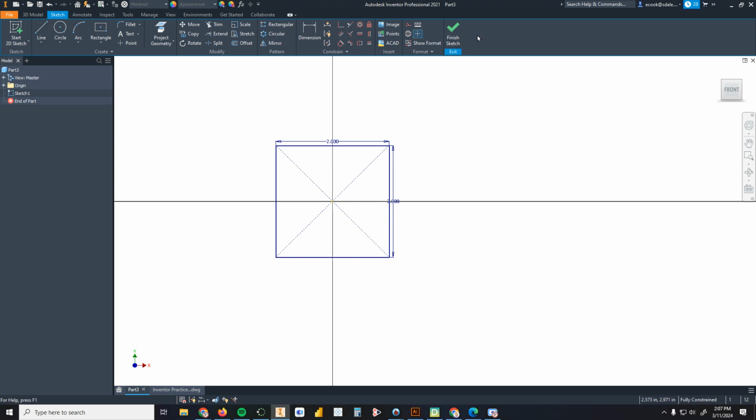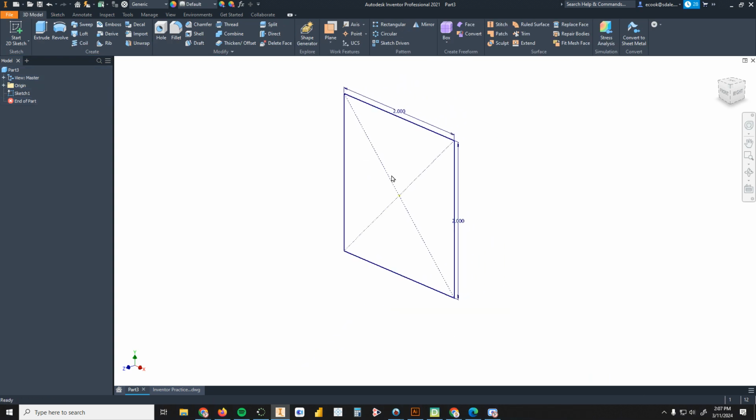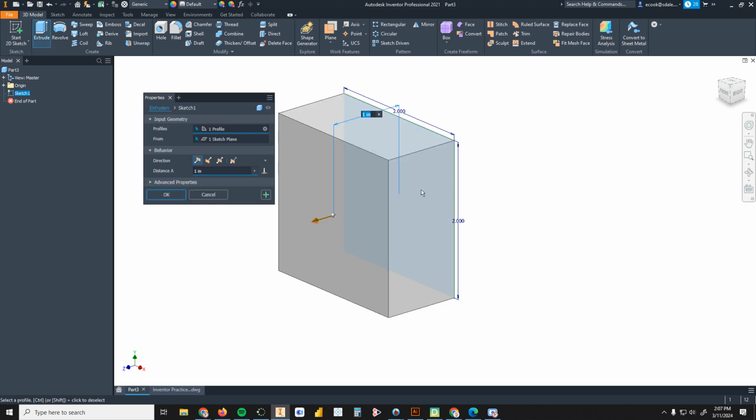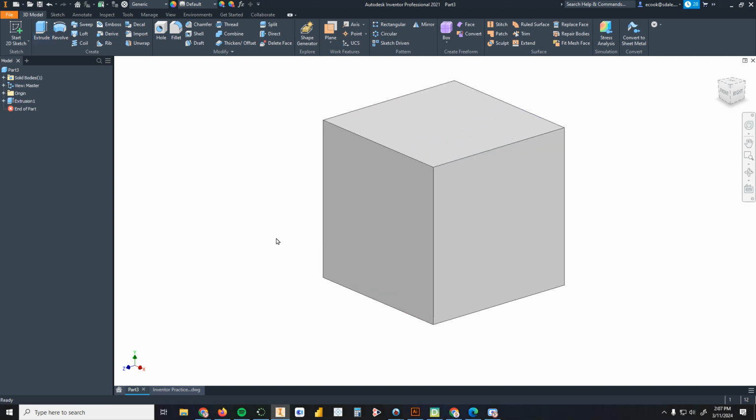The next step is finish my sketch, and I want to extrude this shape an additional 2 inches. That's what makes it 3D. An extrusion is like pulling a material through a mold or a form. So I have my mold, which is a 2-inch by 2-inch square, and now I want to extrude that material through that shape. Right now it defaults at 1 inch. I want to change it to 2 inches. So now I have my 2-inch by 2-inch by 2-inch cube.